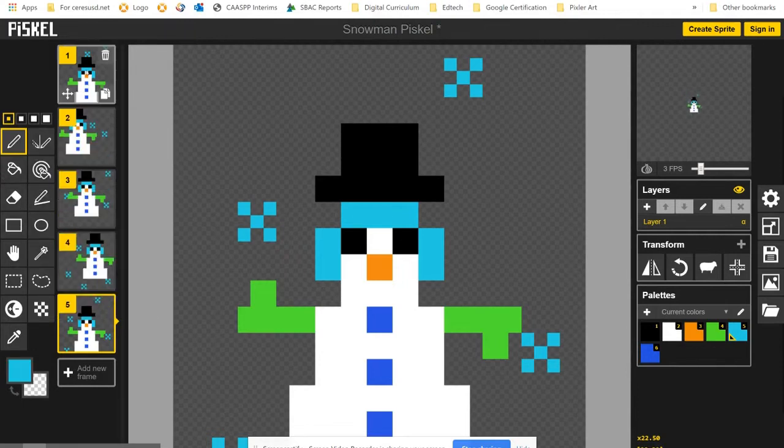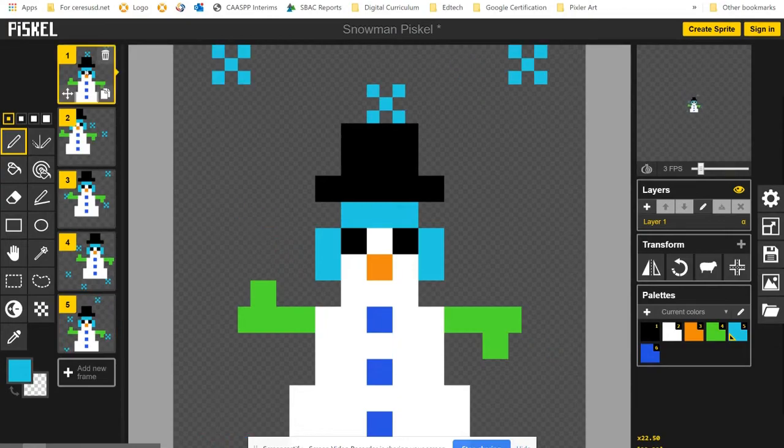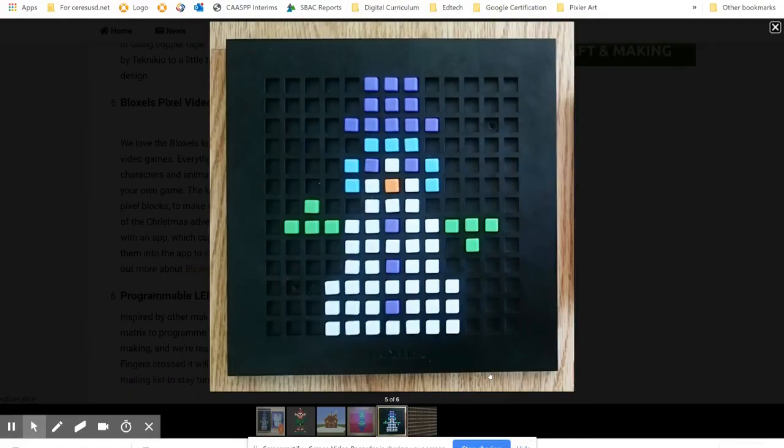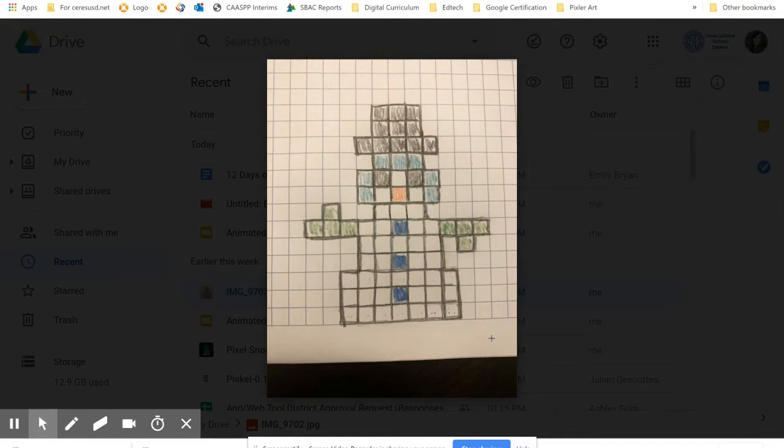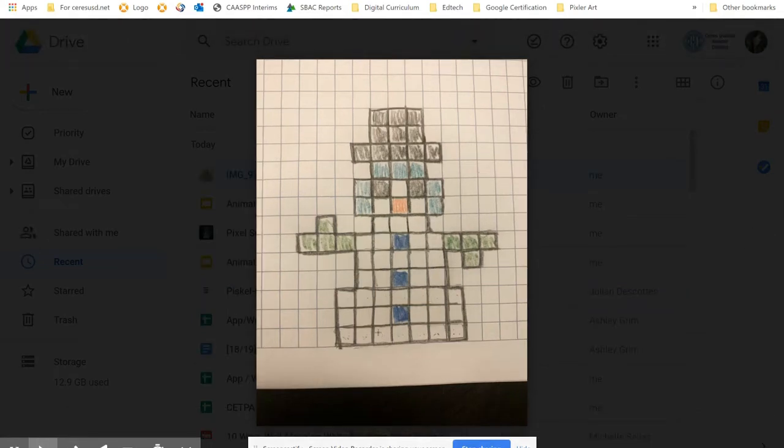You'll notice that there are different versions of the snowman. I found this pixel art project online, and I highly recommend that students create something similar to this, maybe using graph paper. So here's an example of what that looks like, and I planned out how to build the snowman first. This is a perfect project to use math with.